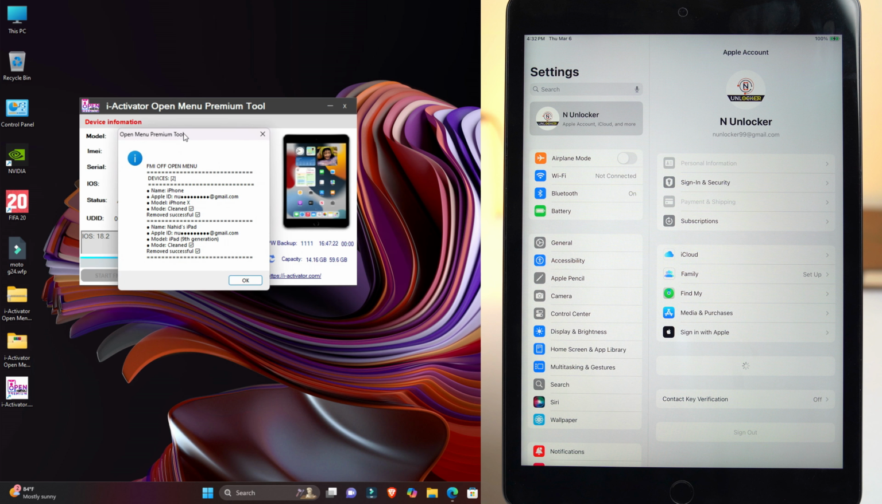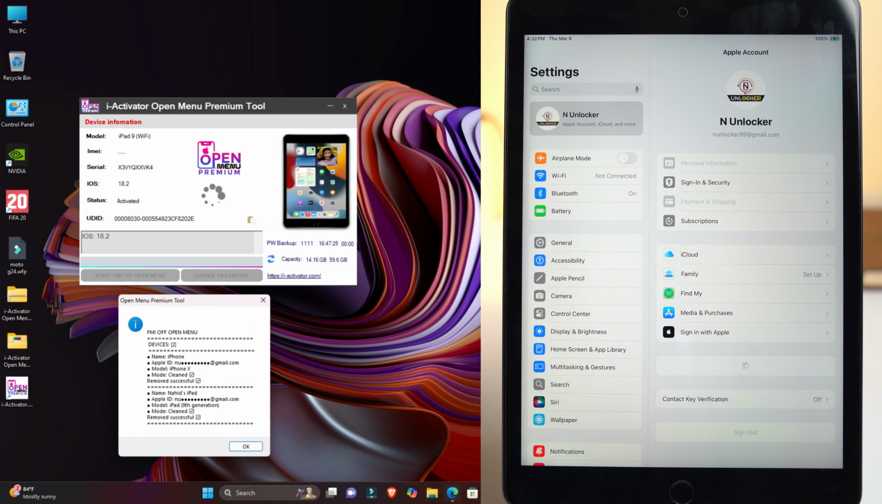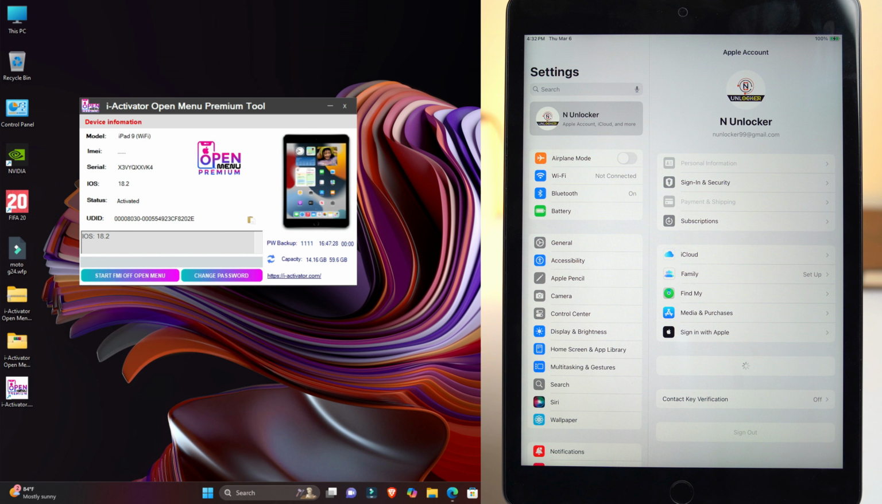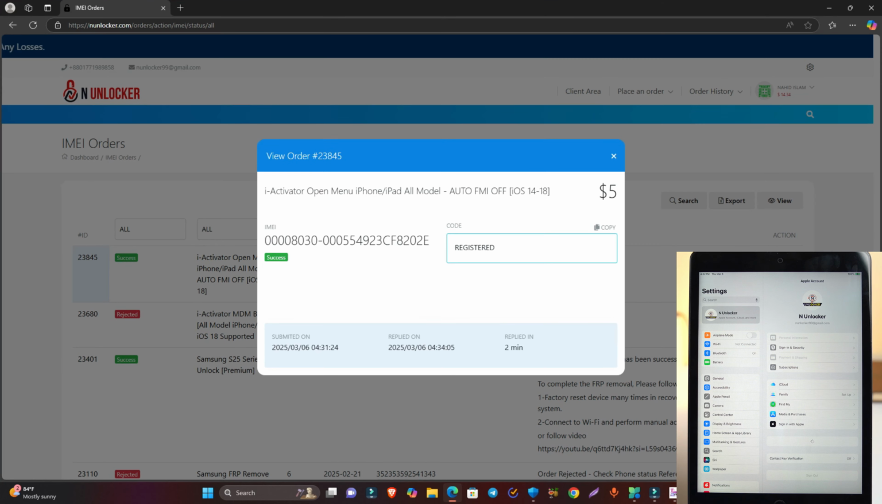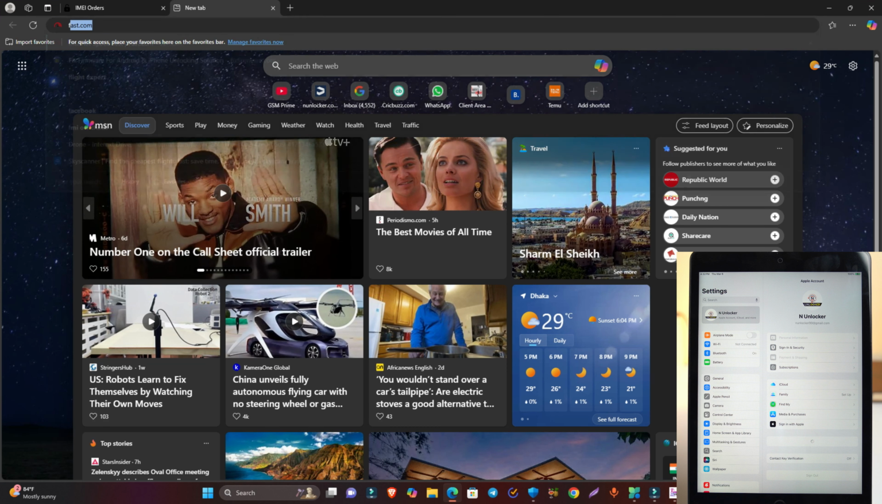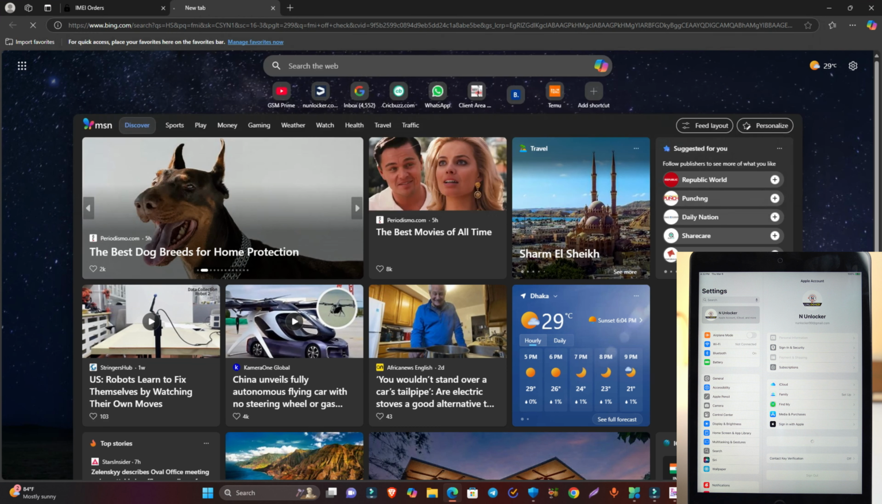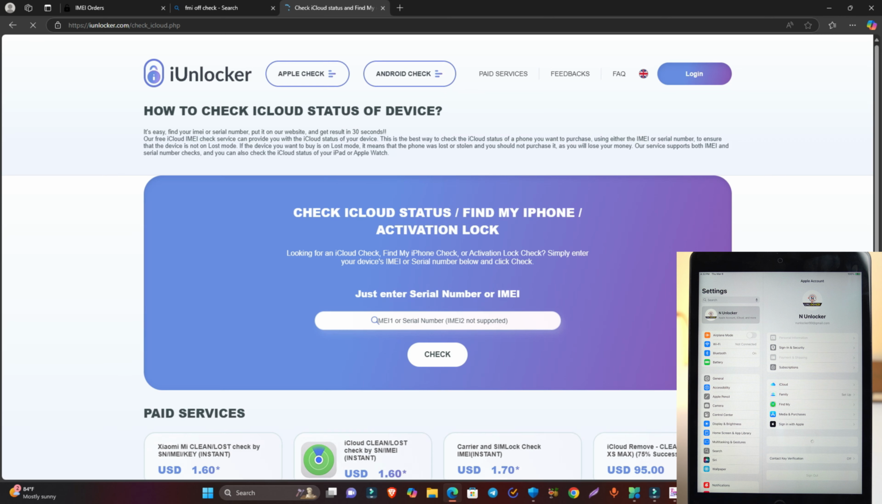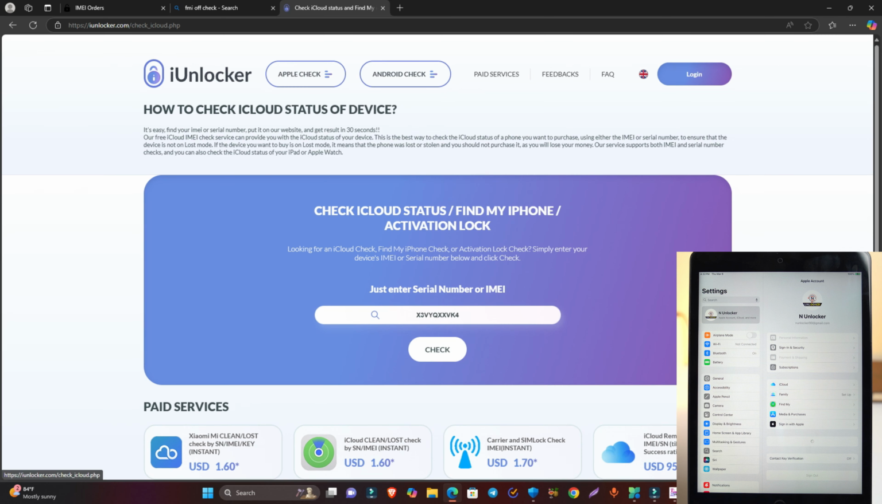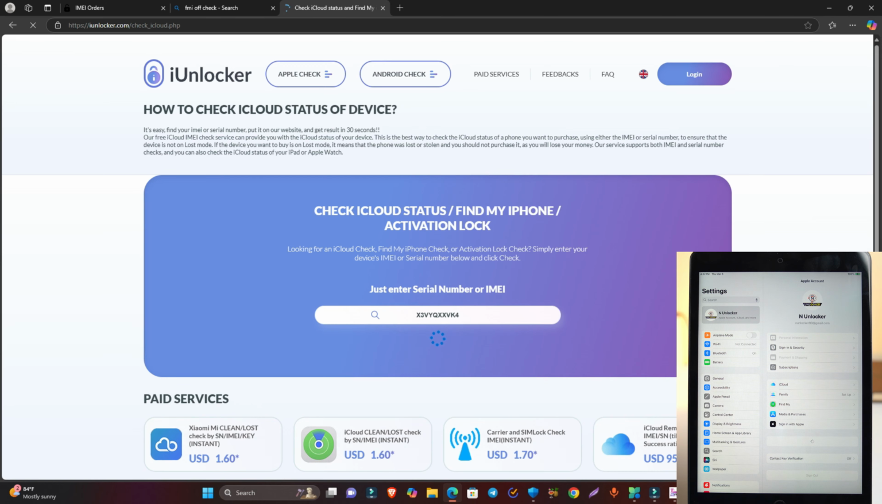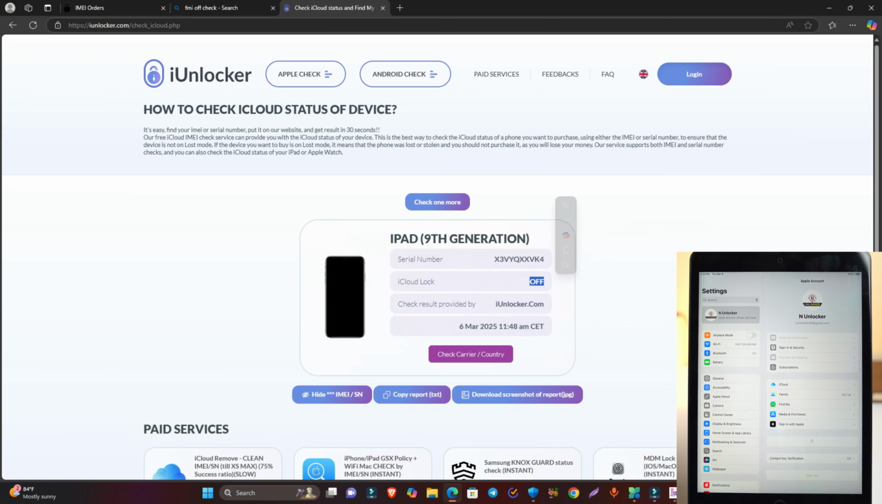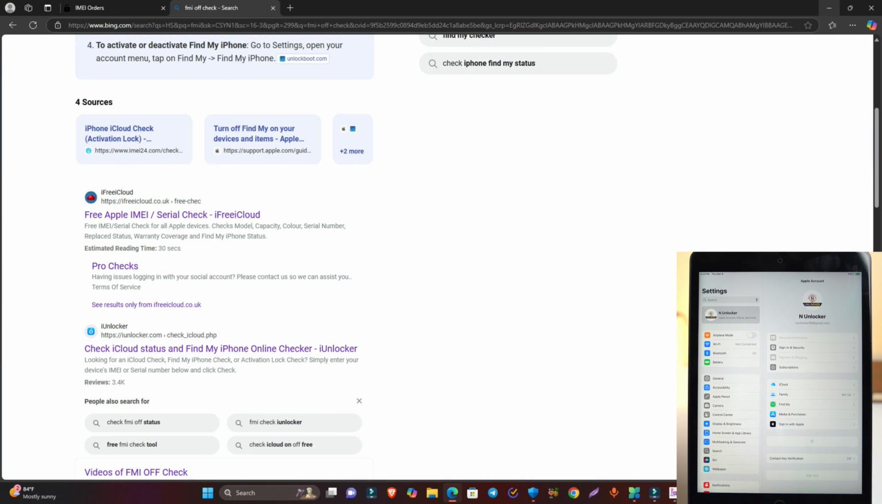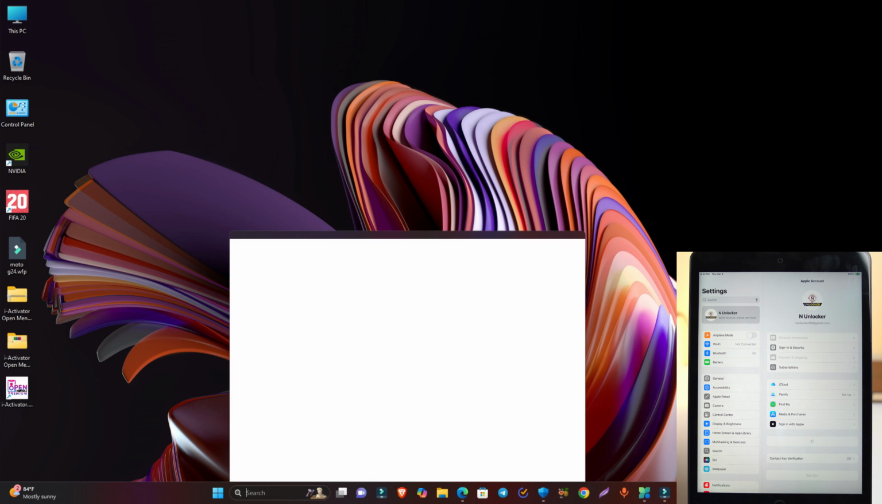Okay, there you see this Apple account is signed in on 2 devices, and both are right now FMI off. Now I copy the serial number from the tool, and then I open my browser again and search FMI off check on Google, and scroll down and you can see the iUnlocker website. Here you paste your serial number and click check. Okay, it shows our Find My device is off. iPad 9th generation Find My device successfully off. So we are assured that Find My device is off.